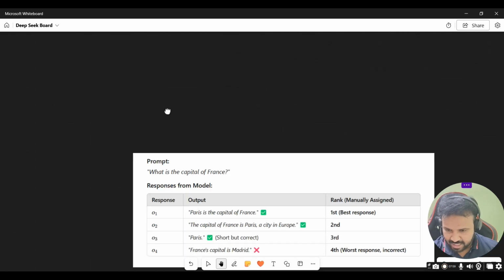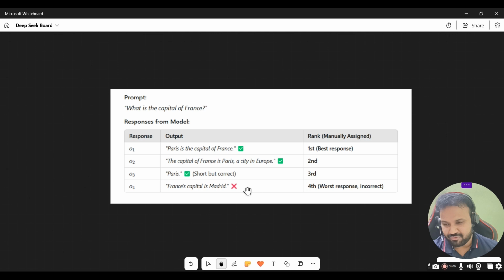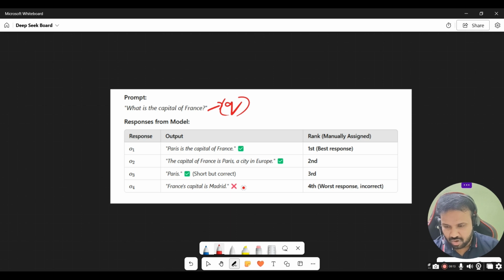If it is there, I can show you an example. Yeah, it's here. See, for example, if this is the query given to the LLM or any model, it gives a set of outputs: output 1, output 2, output 3, output 4. And if you see, out of all these outputs, this is the best output, so it is ranked number one. And this is the worst output. Why? Because it is factually incorrect.